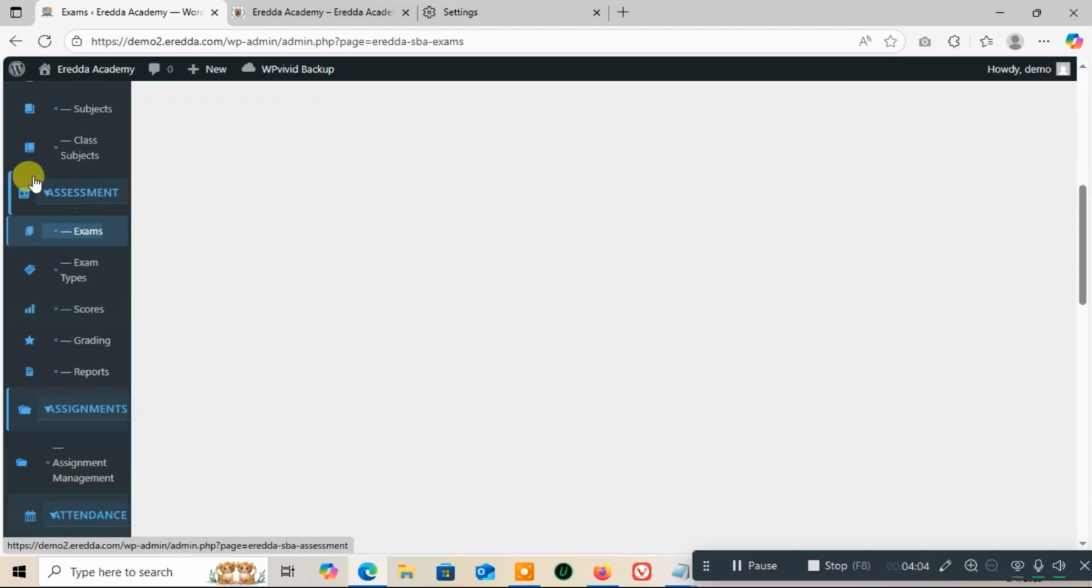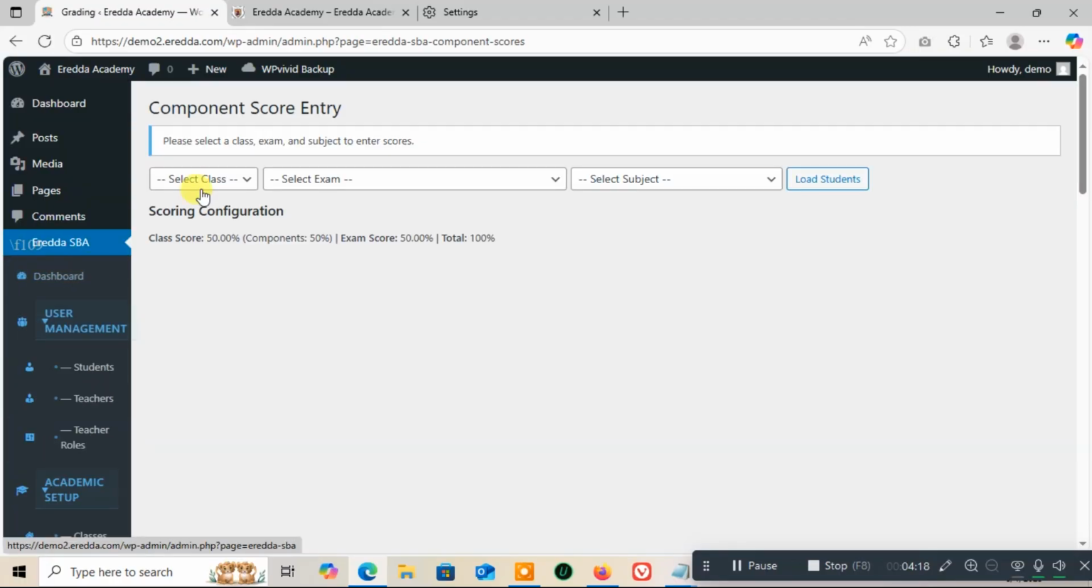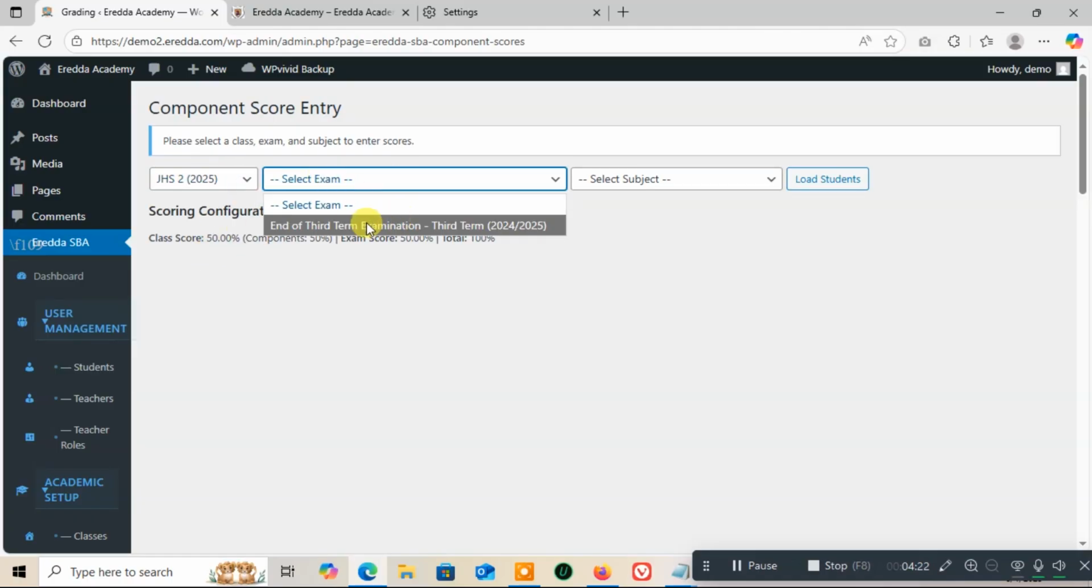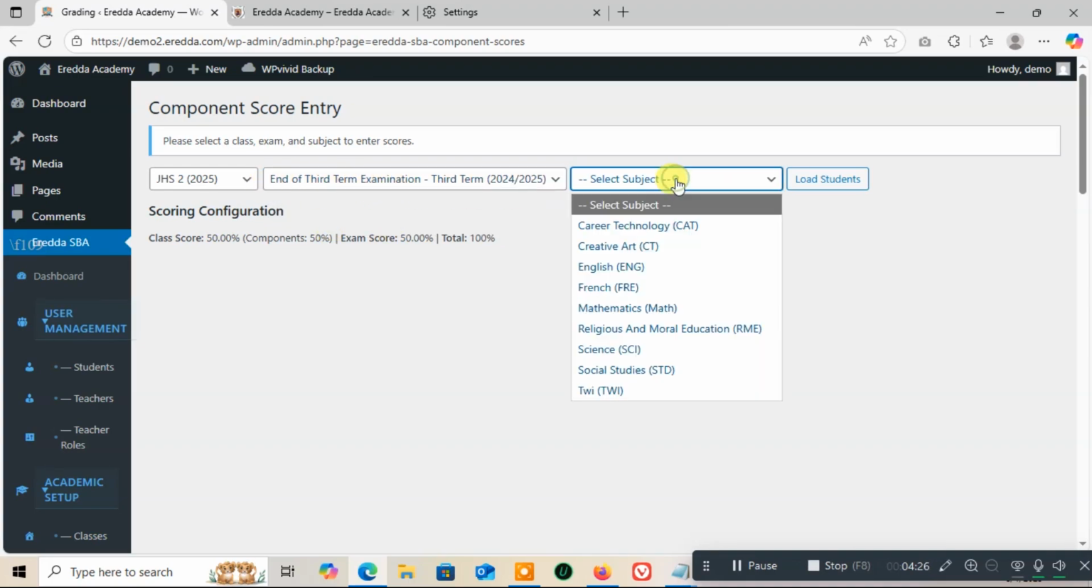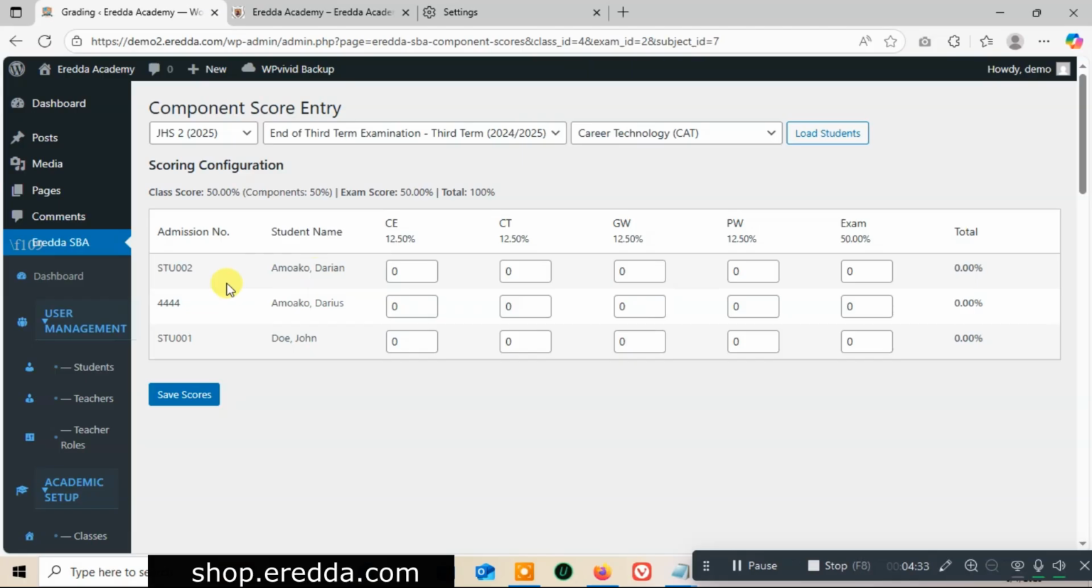For the admin dashboard, you come to assessment, and you see we have grading. I'll go with the grading one. Then here you select the class, JHS2. That's where I have 30 students. Then we have end of third term. Then you can select one of the subjects. I will select career technology, then load the students. You see it has added all the students here.